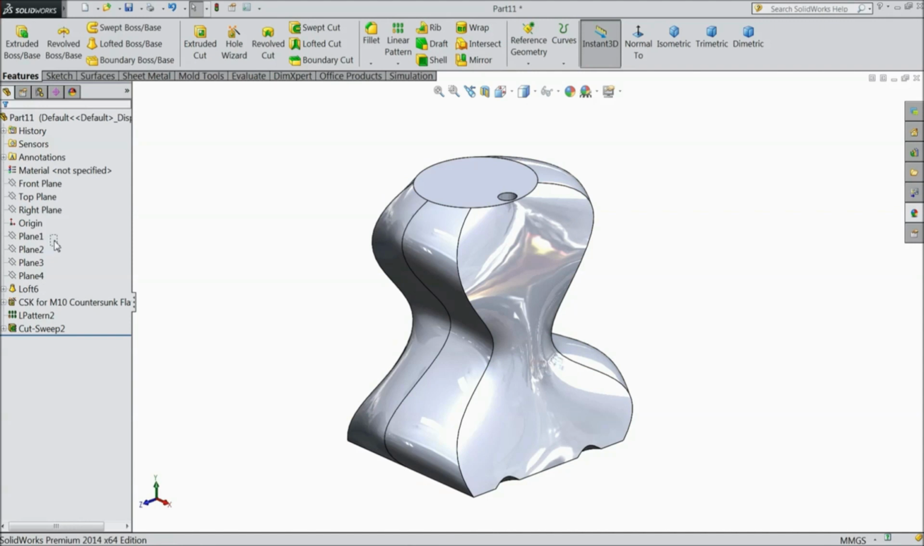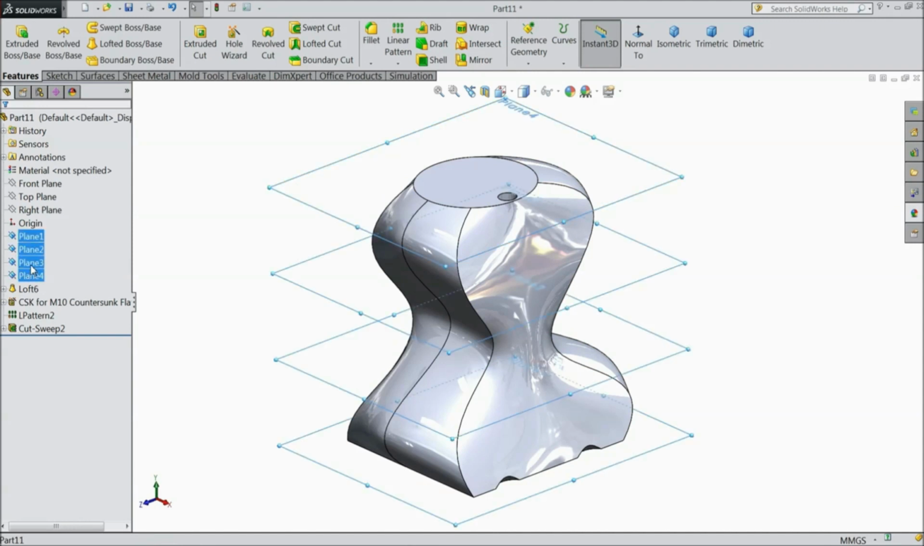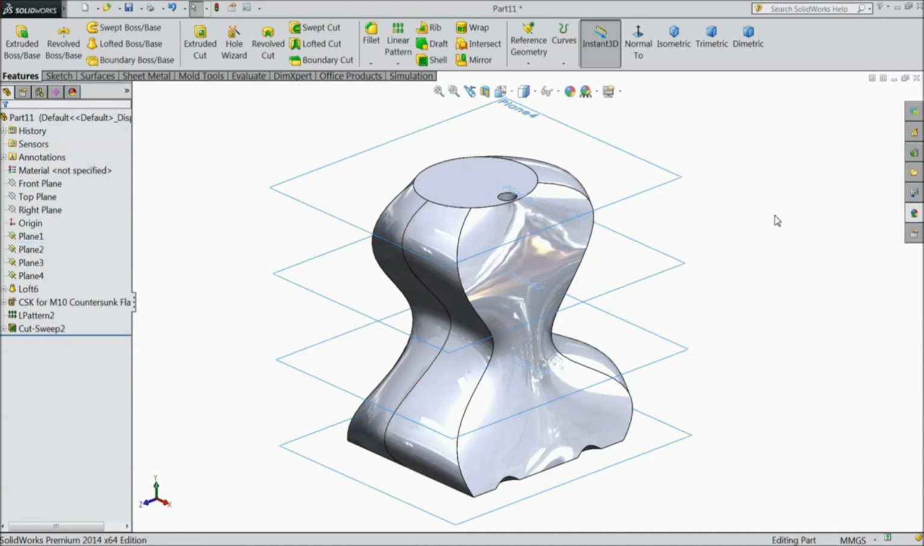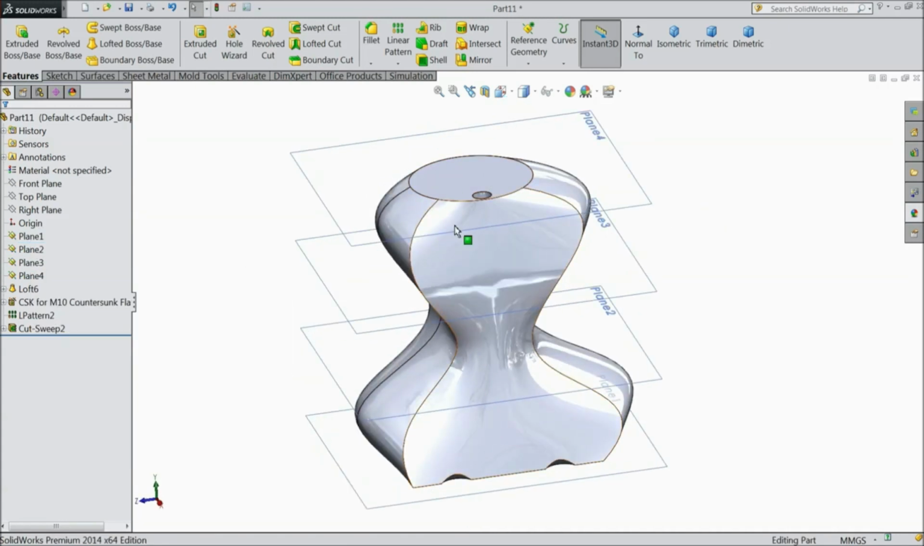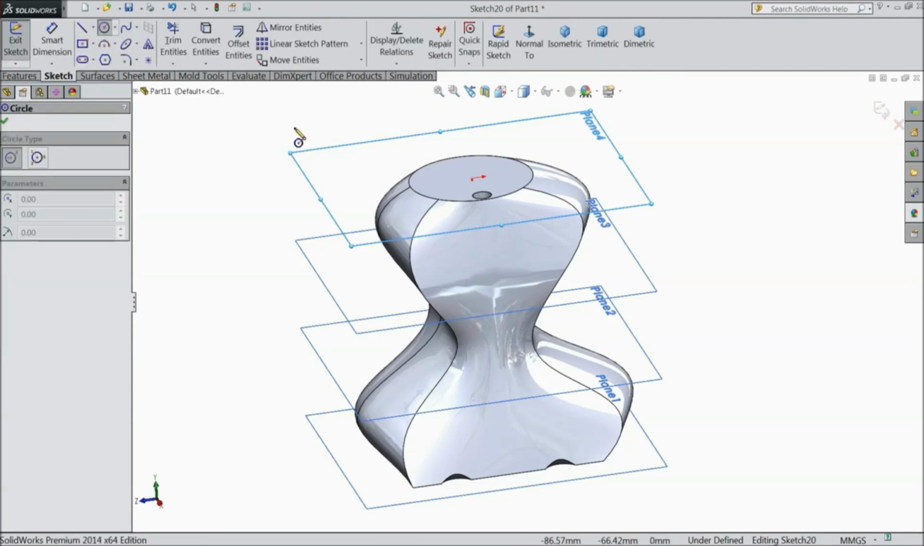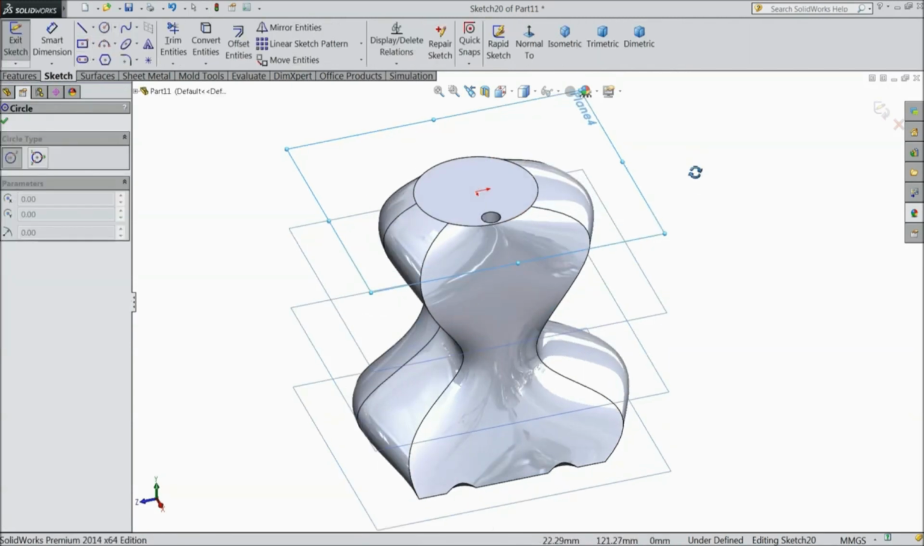We have 4 planes, so select all 4 planes. Right click and click show. Now see all planes showing. Now select one by one each and every plane. Select plane, sketch. Select circle and draw one circle.